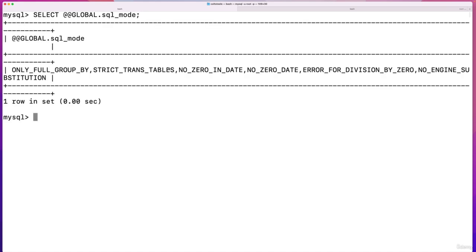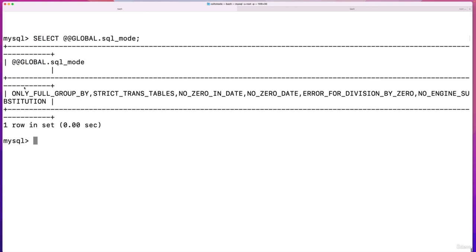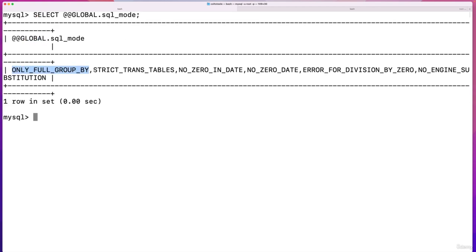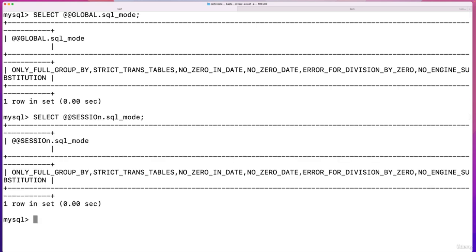Okay, so this shows us this output here. It says here's your SQL mode for the global scope. And you'll see a bunch of different settings separated by commas. Only full group by, strict trans tables, no zero in date, error for division by zero. That one is pretty self-explanatory. No engine substitution. Okay. Then we have our session.sql_mode, which should be exactly the same if you haven't changed anything in your current session. And seeing as we haven't talked about how to change anything, I wouldn't expect you to have changed anything.